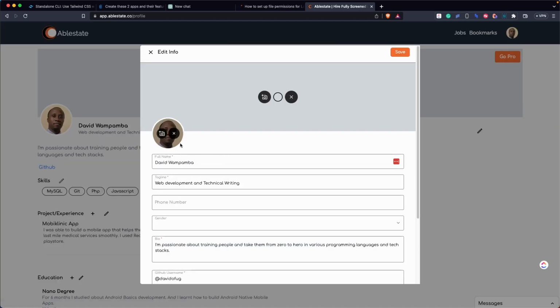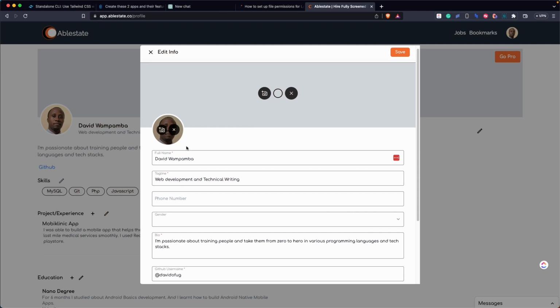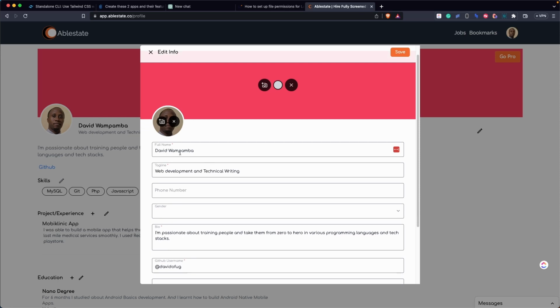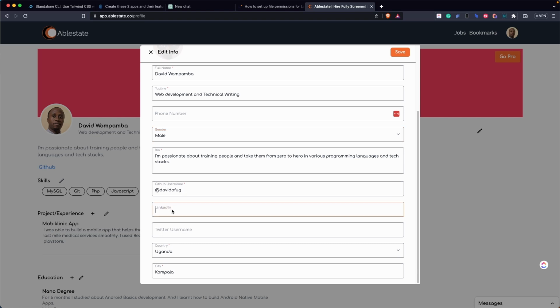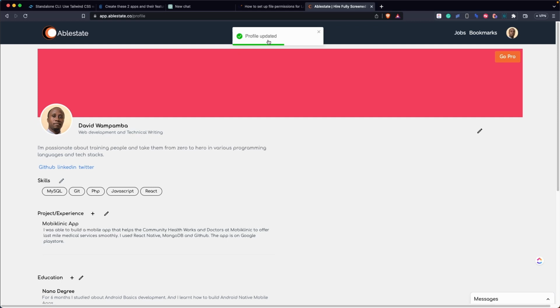Once you click that pencil, you can upload your photo or delete the current one. You can put a background picture here to make your profile look nice, or a background color. For example, I'll put a background color, and you can add your full name, your tagline, your phone number, your gender, your GitHub username, your LinkedIn profile page, and your Twitter. By the way, I encourage developers to have Twitter accounts and be active on them, because they will help you get into the Twitter tech community, where there are also many opportunities. Save. Then you will see that the profile is updated.